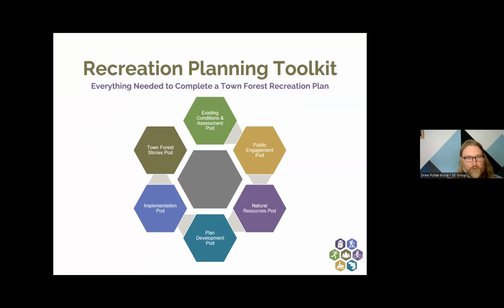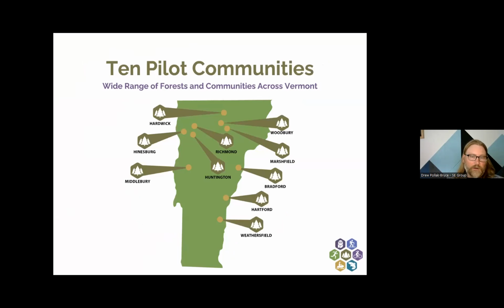And as we had mentioned, the Recreation Planning Toolkit did support everything you need to do to conduct a planning process within a town forest. It is focused on recreation activities, but could be modified to talk about stewardship, management, any kind of things happening within open spaces and town forests. But it's primarily focused on recreation planning. As you mentioned, we worked with 10 different communities throughout Vermont to build that toolkit, and so implemented that process using that toolkit and used that to refine the final products.